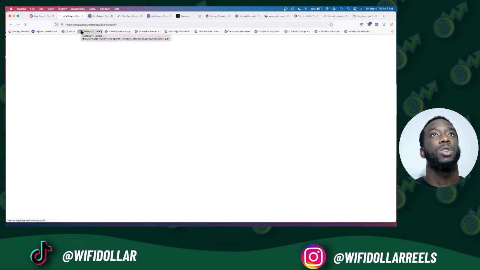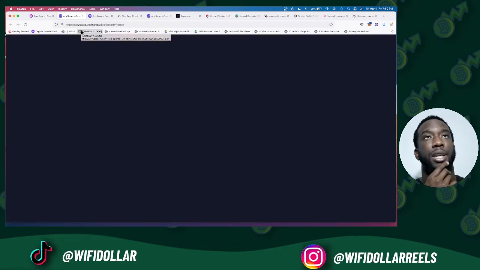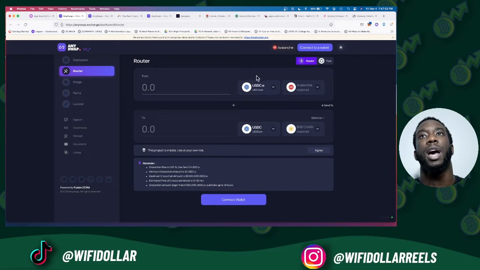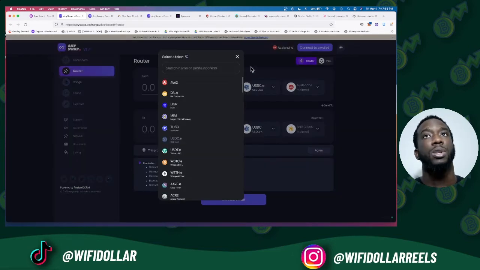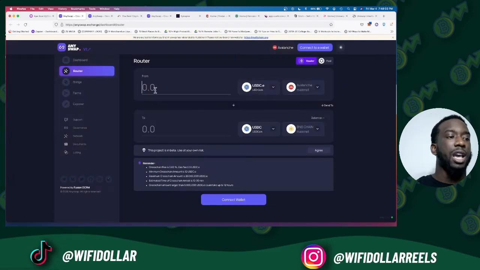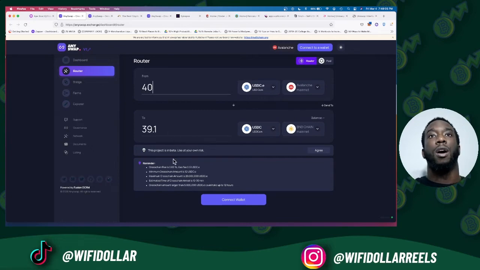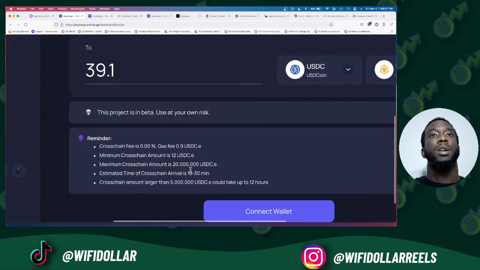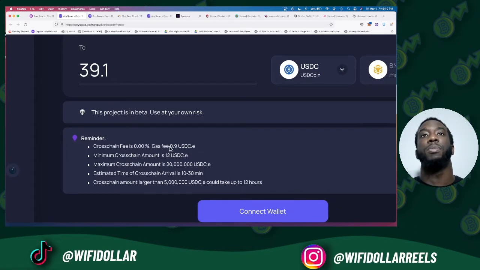It's gonna pull up Anyswap.exchange. Like I said, they're the same thing. They just changed the name. So now, like I said, you can only send stablecoins. It has already pulled up USDC. So let's say I wanted to send 40 stablecoins. Just a small reminder here, there's a 0% cross-chain fee, but they do take basically $1 in stablecoin gas fees every time. But that's very small compared to what Ethereum mainnet charges.